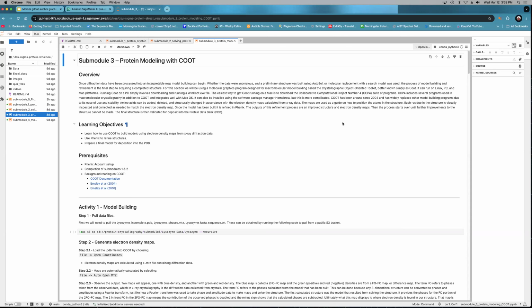But dealing with solving structures with anomalous methods, dealing with molecular replacement, and then model building, refinement, and visualization in Coot is a really good start to begin discussing protein crystallography and learning about how to use it as a practical application in research.